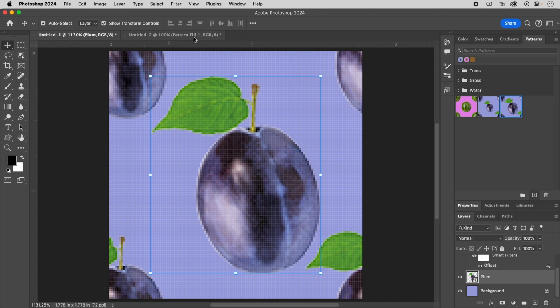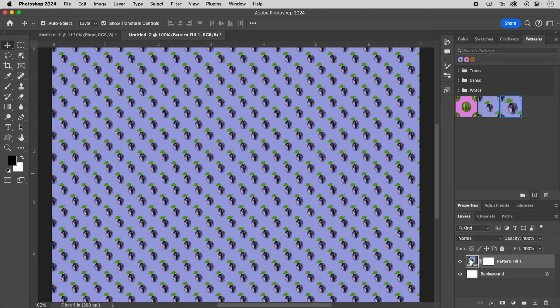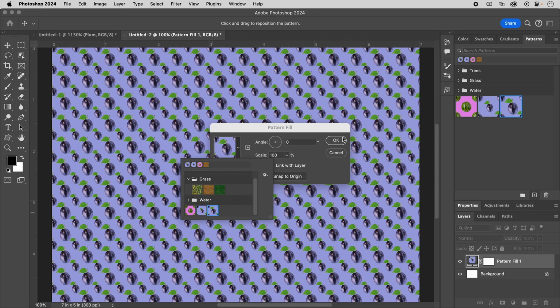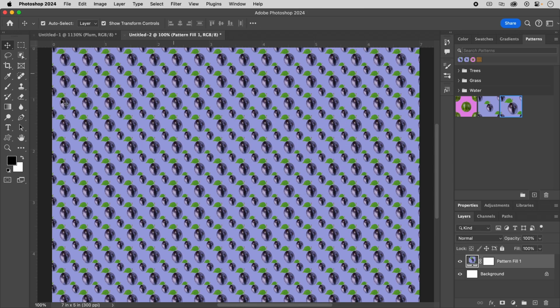So let's go back to our other Photoshop file and let's change the pattern. So double click on that, and then we can switch. There you go. And so we have an iteration on these two patterns here.